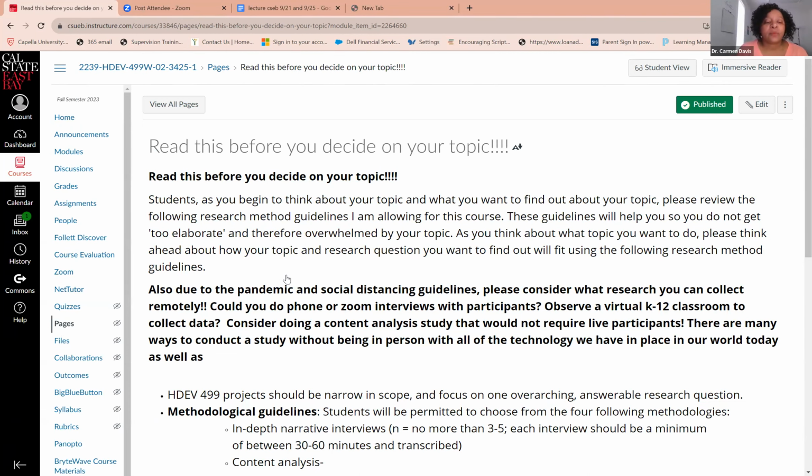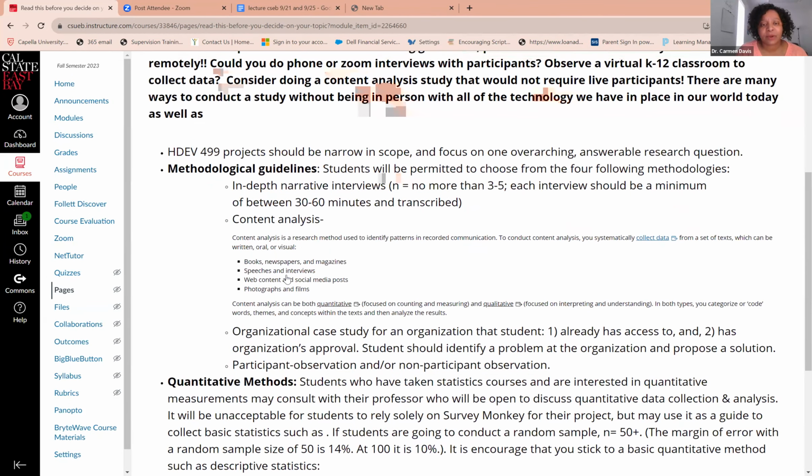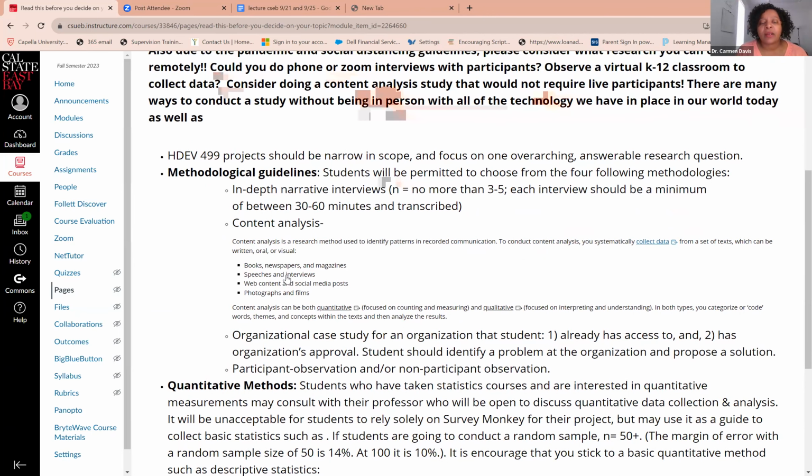So for Human Development 499, we have tried to simplify the process for you on how many participants you should attempt to collect data from. This way you won't get overwhelmed. When I taught this class many years ago, when we first started out, students thought that for a qualitative study, they had to do a survey for 500 people.